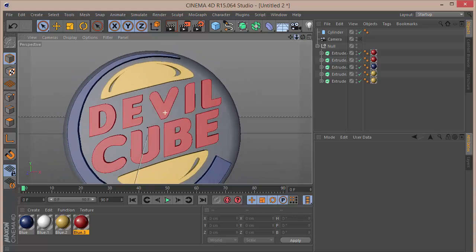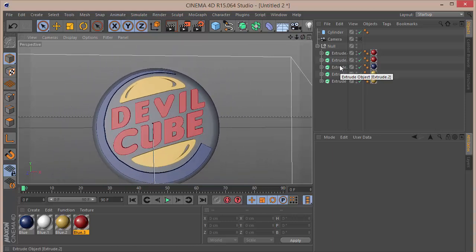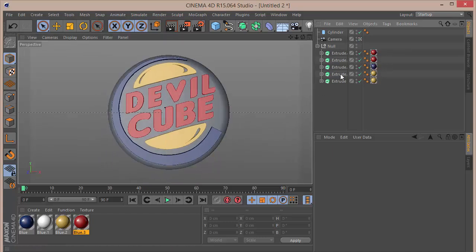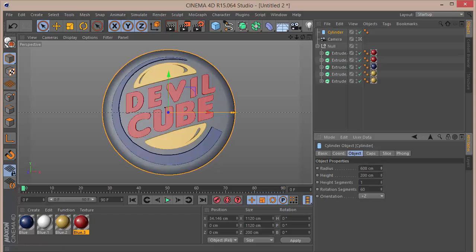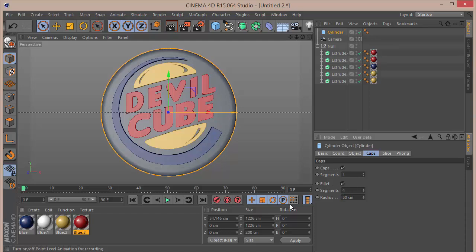Okay, and then let's go into the camera and see what we have. So I think I'm gonna increase the radius of this cylinder. Or actually let's reduce down the caps to say something like 50, and we're gonna increase the segments. We can actually set the segments to 5, and for the cylinder we can reduce down the radius of that.